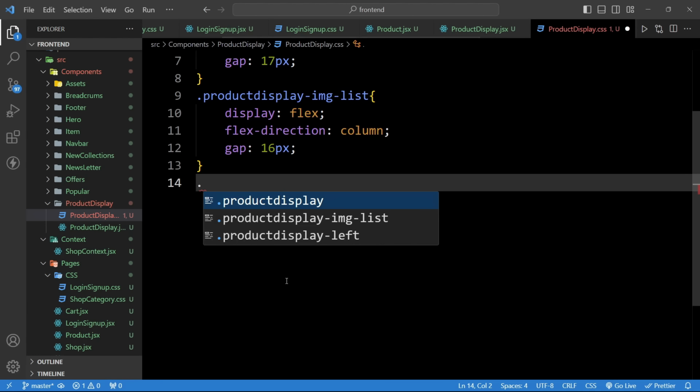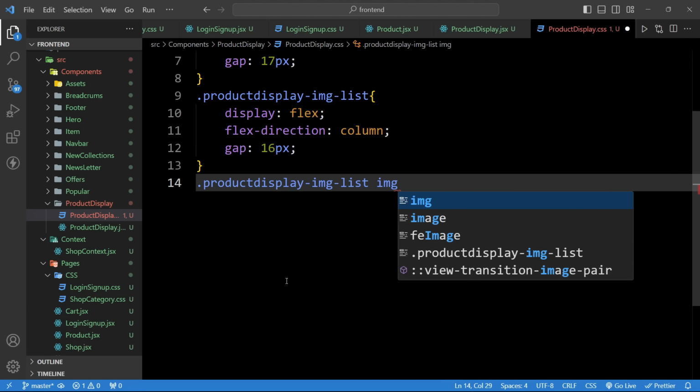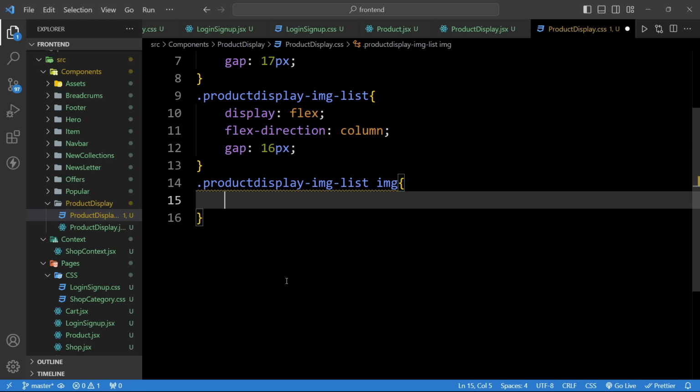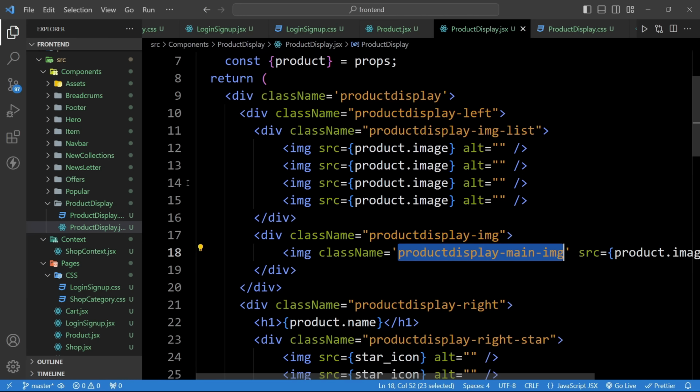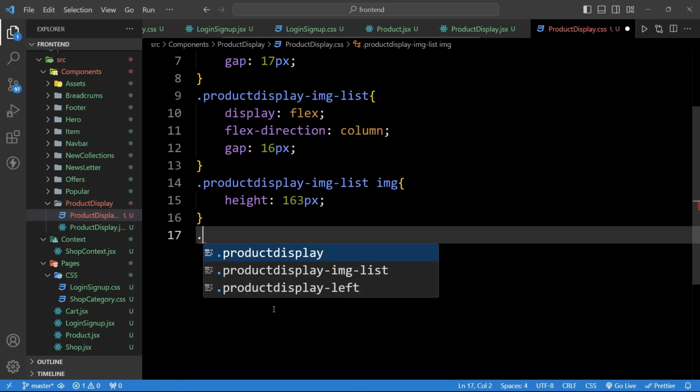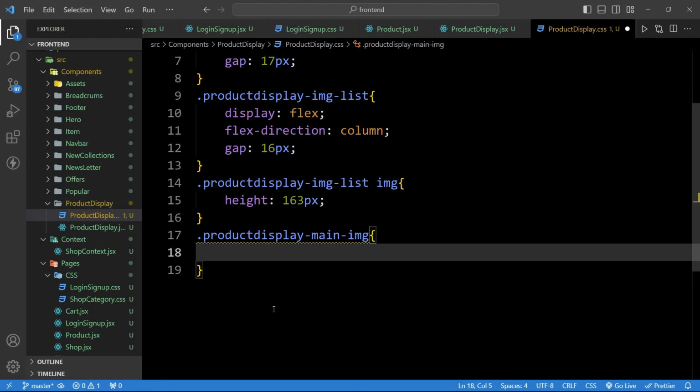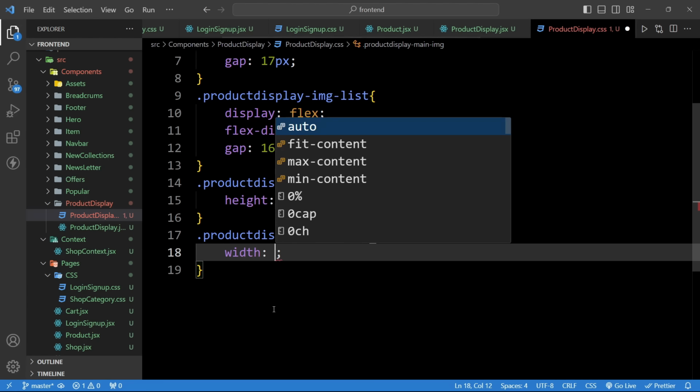Now we'll add dot product img list img tag. Here we will provide the height of 163 pixels. Now we'll add the CSS properties for the product display main image. So just copy this one, add it here, and here we will add the width of 586 pixels, height of 700 pixels. Save these changes. Now the product display left part is ready.